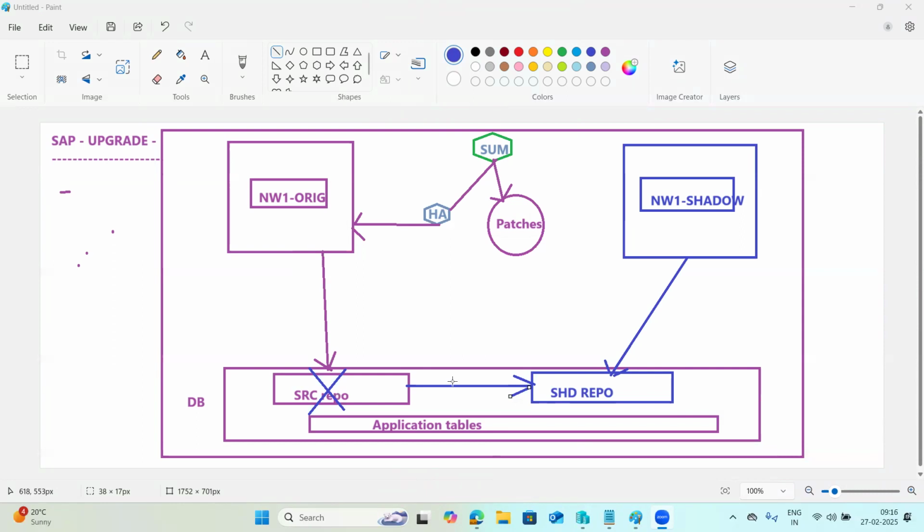Then once the entries are copied, SUM will connect to your shadow system via the host agent. SUM will start upgrading the shadow system first. Till then your main system is up and running. It is available for the users. No impact on the main system here.